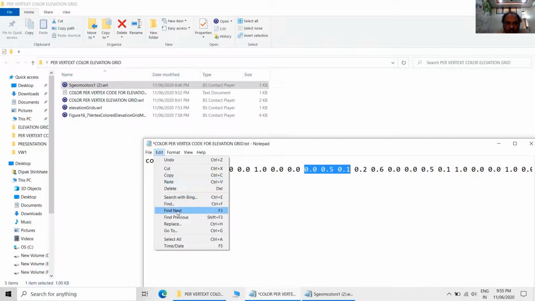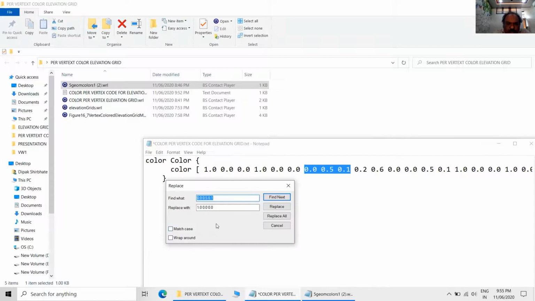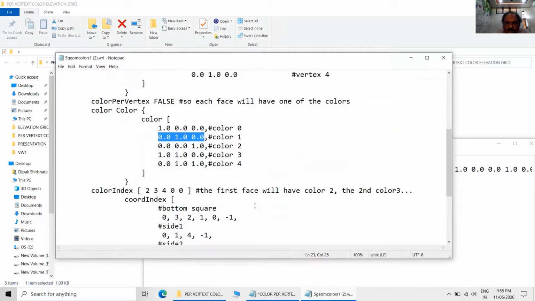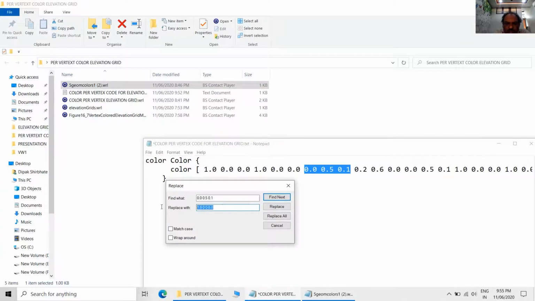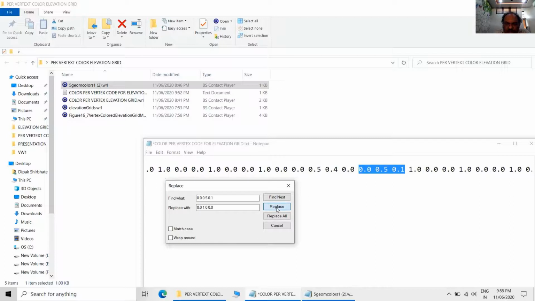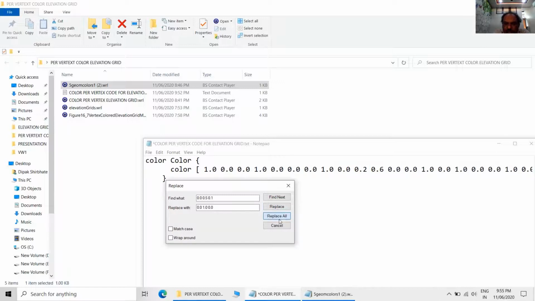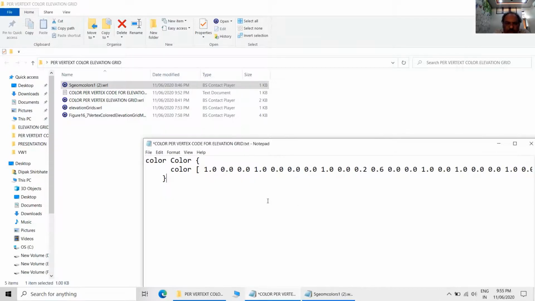Now find and replace. You should be very careful because all the values are mixed with each other. And I'm replacing these values with some different values. So this is how you can replace, or you can use replace all also. This will speed up the operation.